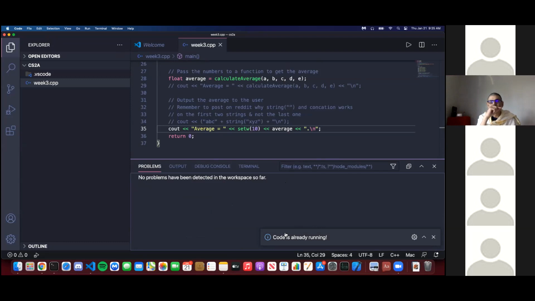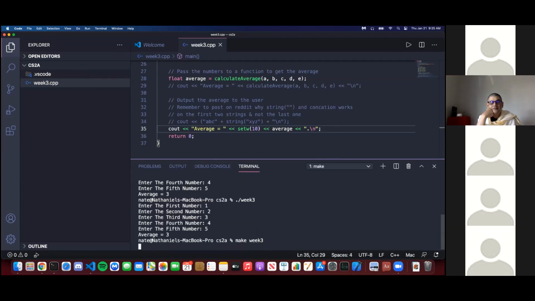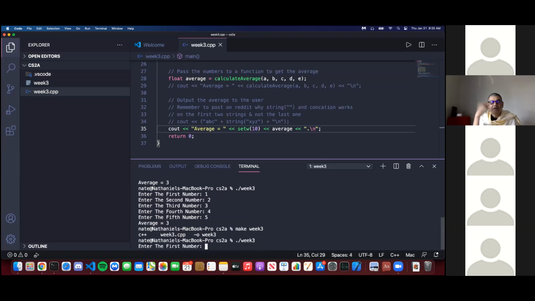Is there any way to compile from like a terminal? Yeah, you can compile it from terminal. How do I do that? Because of your shell, just type make week 3 right there. Make week 3. Yeah. That's it? Yeah. All right. So now run it. 1, 2, 3, 4, and 6.